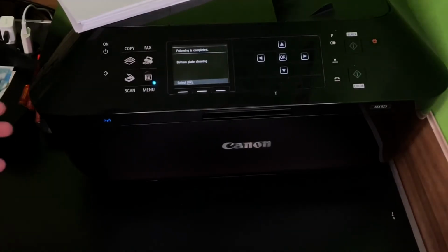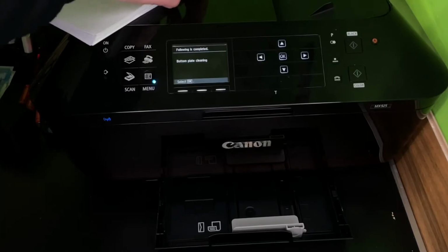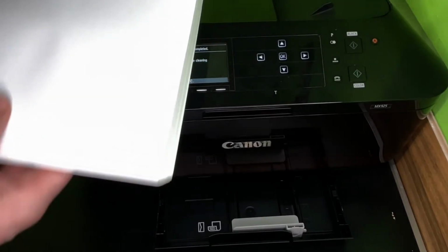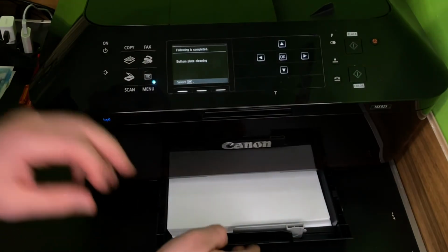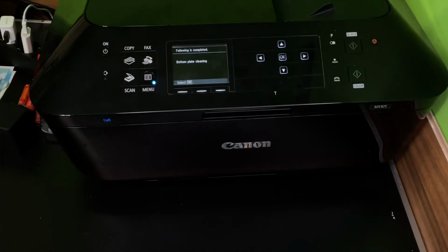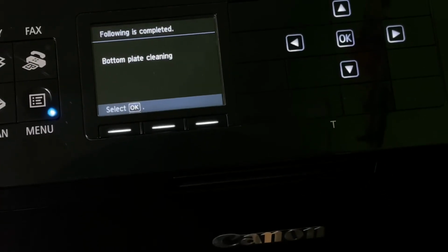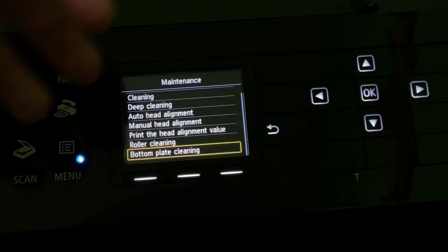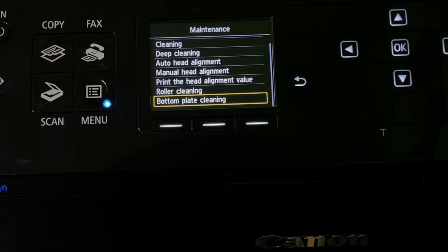So after this, we have to put our papers back into the cassette for a better print experience. And then we are back in business and we can push OK to get back in standard mode. That is how to prepare your bottom plate and clean it easily.